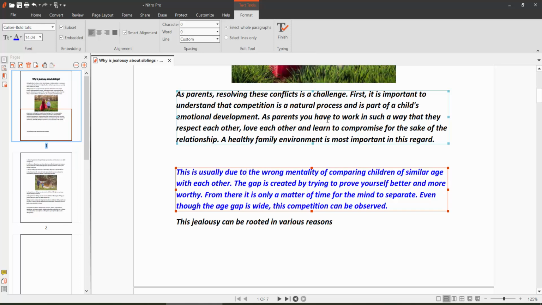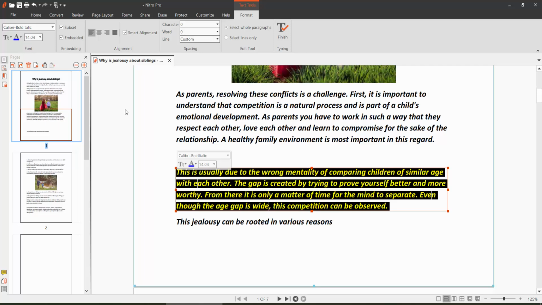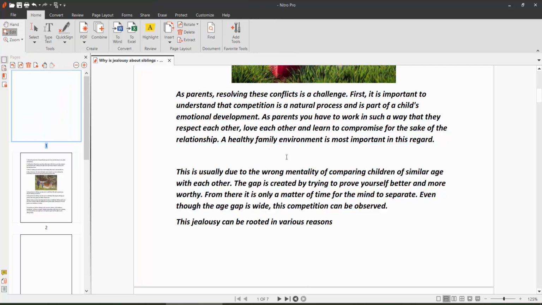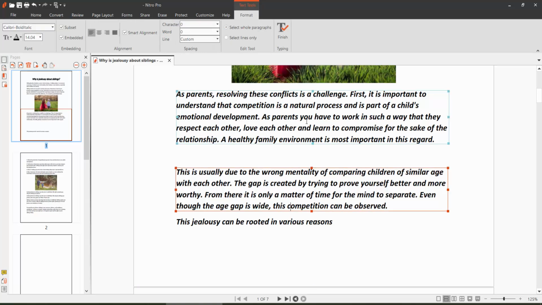And see, this text now has the default black color applied, and also I'll apply this default black color here, and see, this text color is now adjusted. In this way you can remove or adjust your text color.